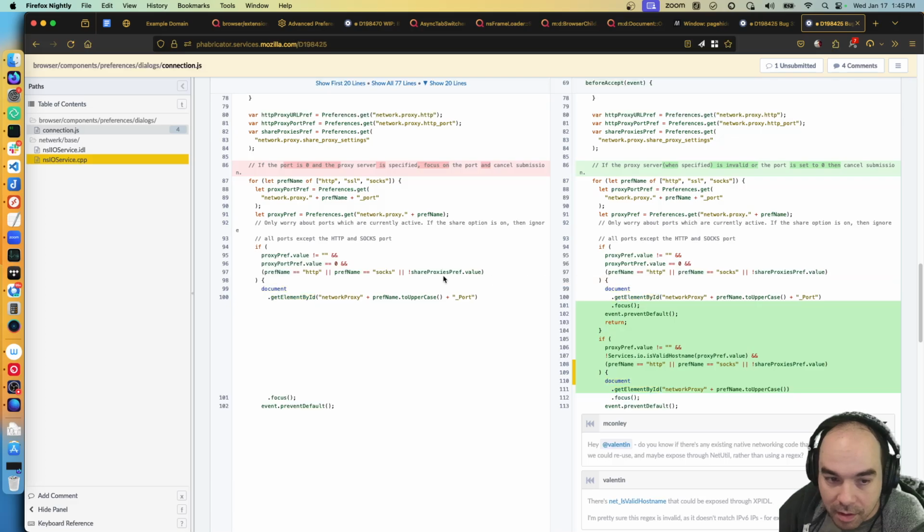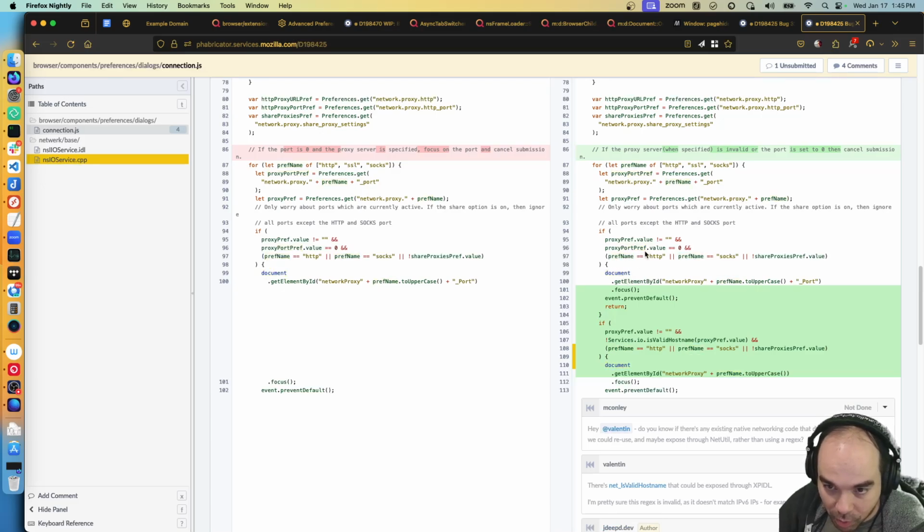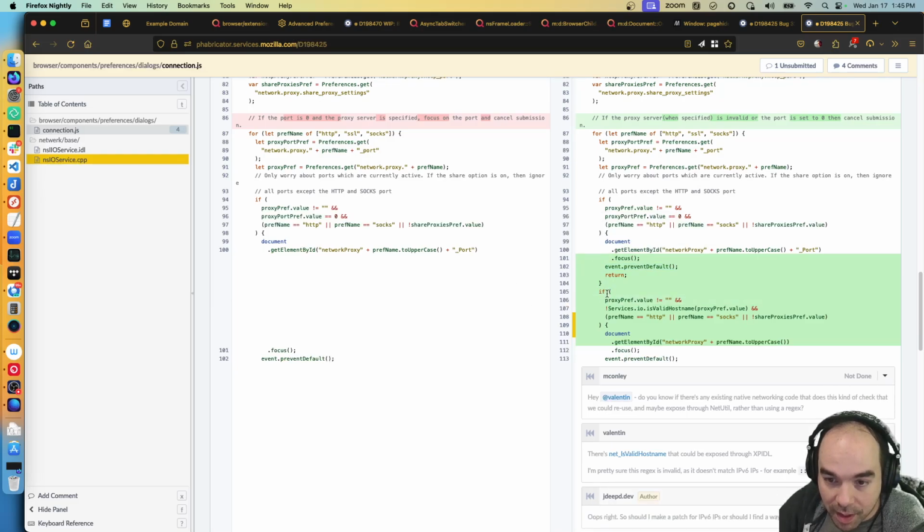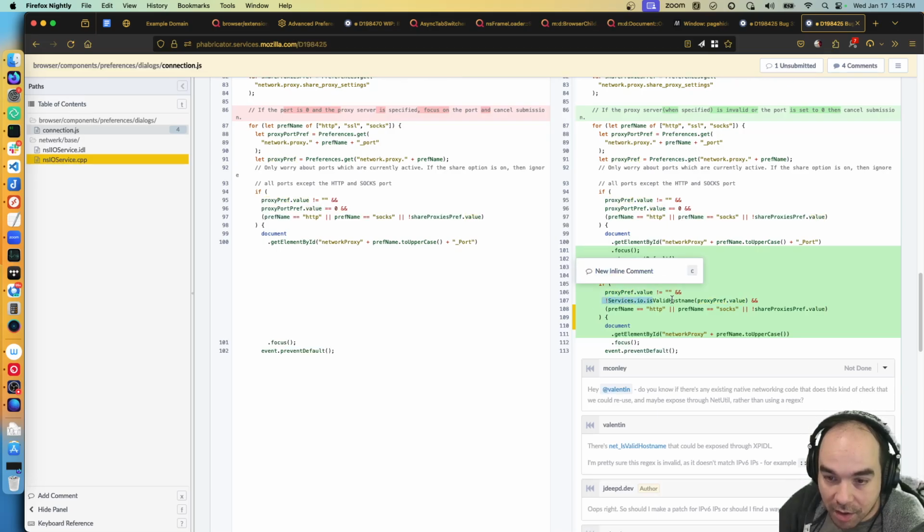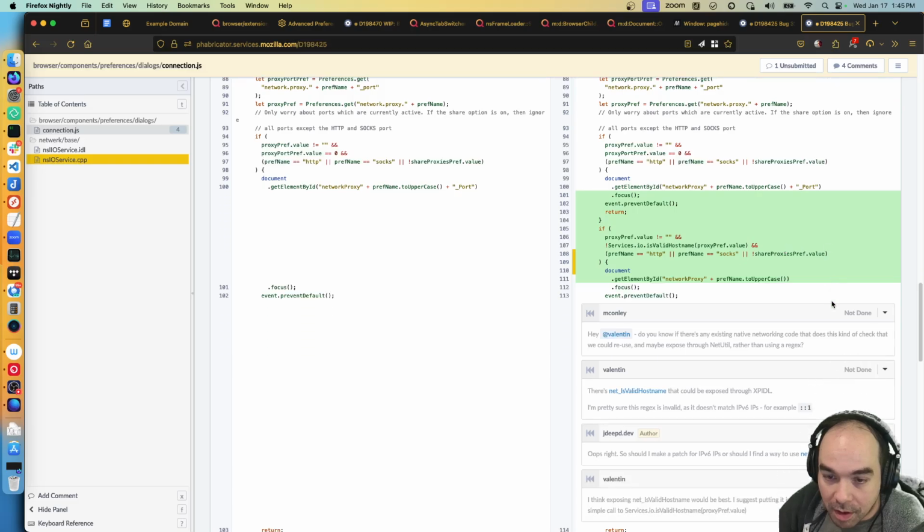So here's what we do. For the pref name, if the proxy pref value is not empty and the port is not 0, and pref name equals HTTP or pref name is socks, or not share proxies pref value. That's the old way of doing it. Then we focus the port, because the port is 0. We'll focus the port and we'll prevent the submission. There's another one here which is, okay, if the value is not empty and it's not a valid host name, then we'll do these things.